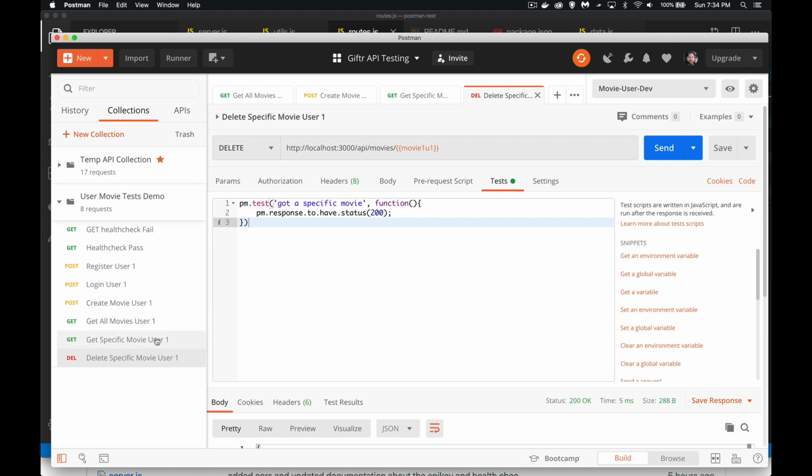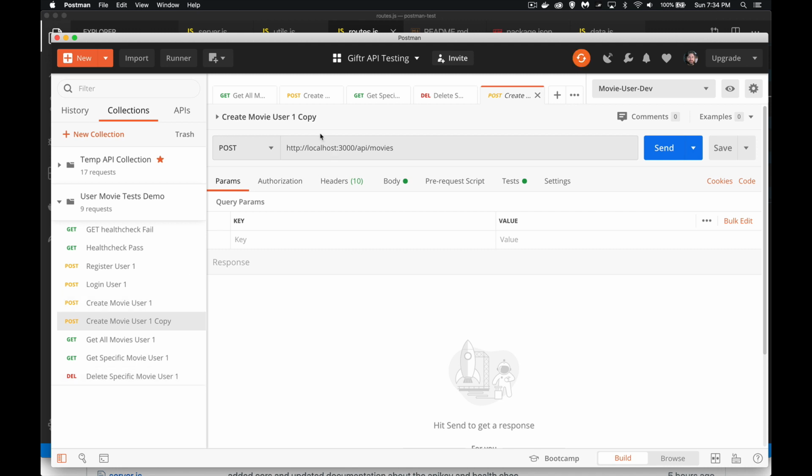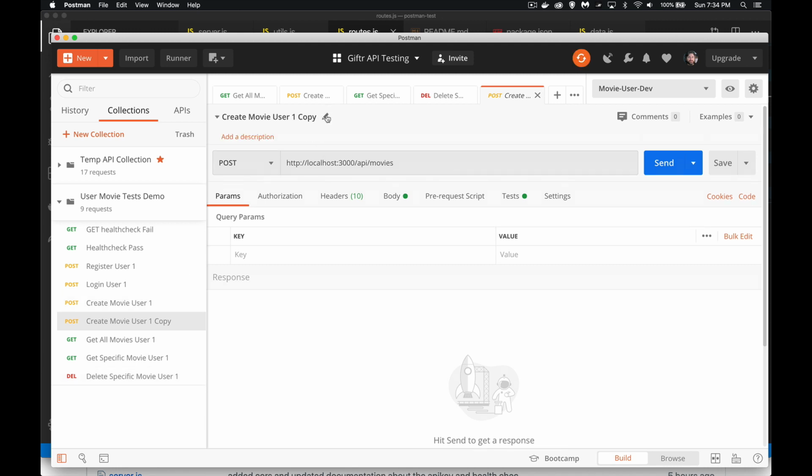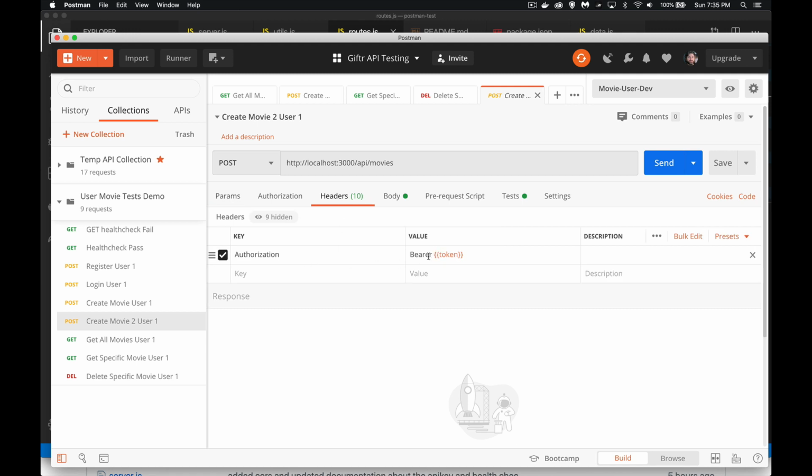If you want to create a whole bunch, let's say I'm going to create a whole bunch of movies here. I can duplicate that. So you can right click and do this, or in the little menu right here, you can duplicate as well. And then we can rename it movie 2 for user 1. There we are. It's going to have this in here because we duplicated it and just changed the name.